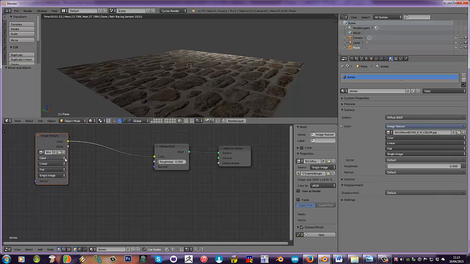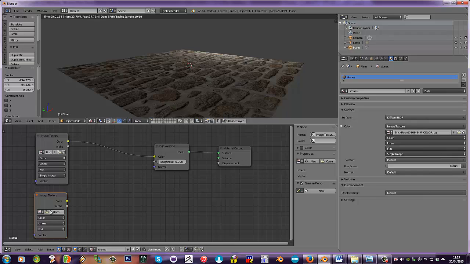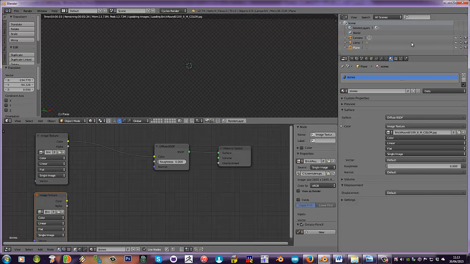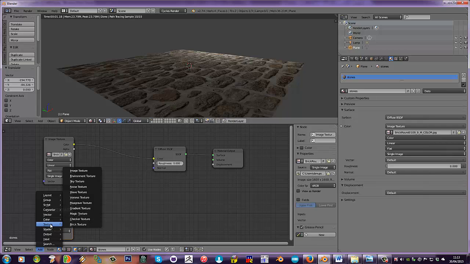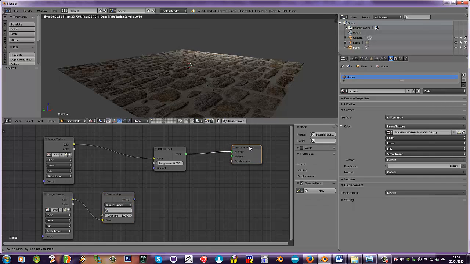Next we want to add another texture for our normal map. So we're going to go add texture, image texture, and drag this over here, and I'm going to go to my wall texture and find my normal map, which is this purple looking one, and then I'm going to add a vector, normal map. I'm going to connect the yellow one to the yellow one, and I want to connect the normal, which is a purple one, to the one marked normal.